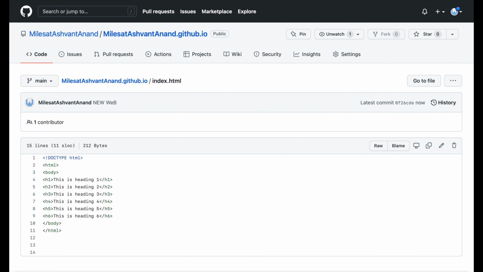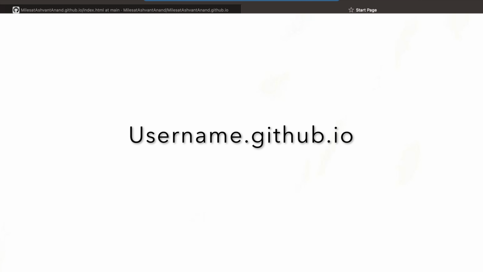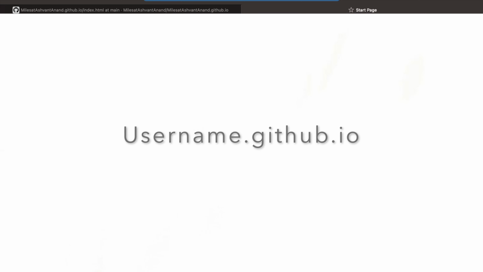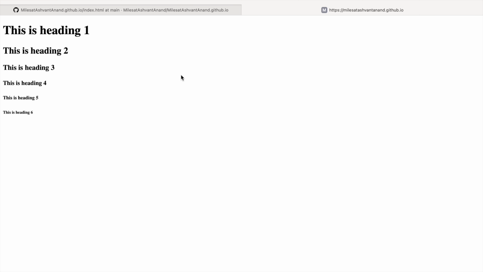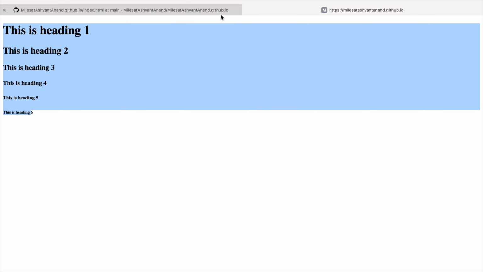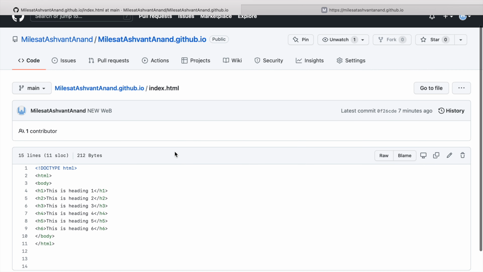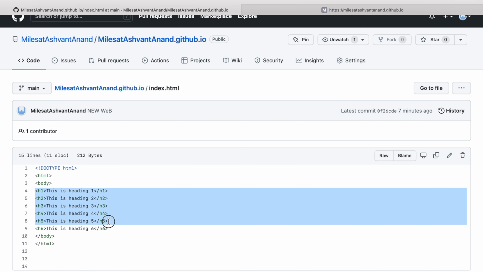So for real-time testing, we can open a new tab and then type your repository name or your username .github.io. Let's see the results. So as you can see, lots of text is here, and if you'll recall, that is the exact text that I pasted here in my GitHub workspace.